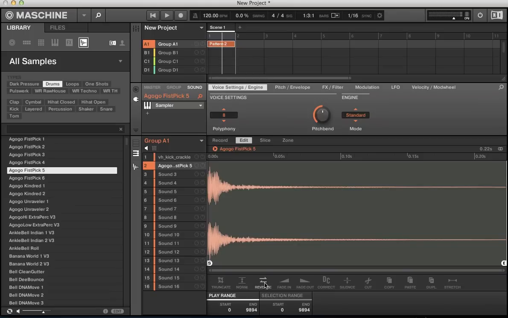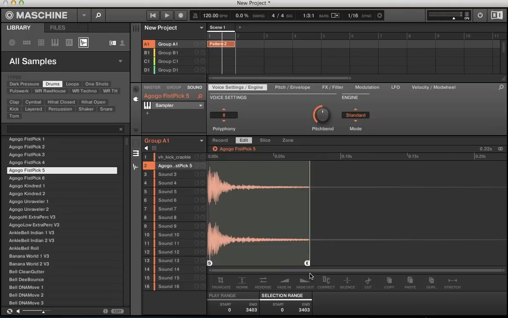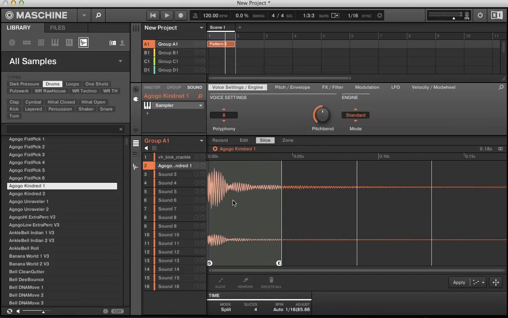And you've got all your destructive sampling editing down here: cut, copy, silence, fade out, fade in, truncate your selection range. I notice now the selection range is separate from your play range and your start and end points. So you can overlap your slices now in the sampler, which is another cool feature.